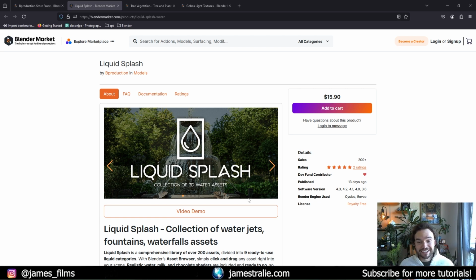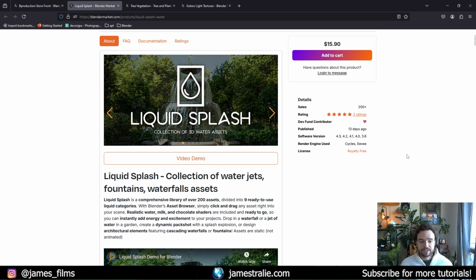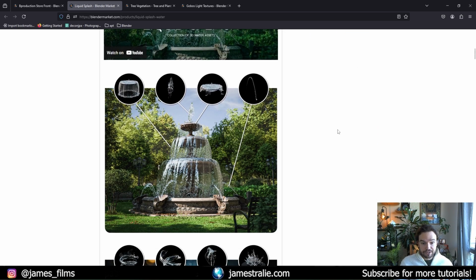We're going to talk about Liquid Splash, which is the newest addition. This one just came out, as I'm recording this, 13 days ago. It's a really cool one. This is one I've been looking for for a while, more so for still images. For now, the ones I'm seeing that they've created are all for stills, but they look fantastic.